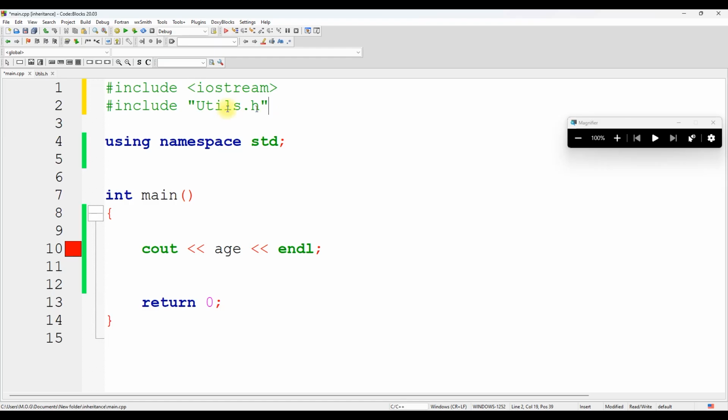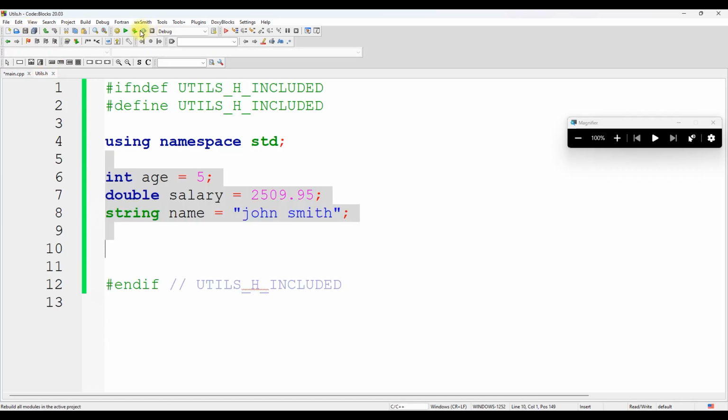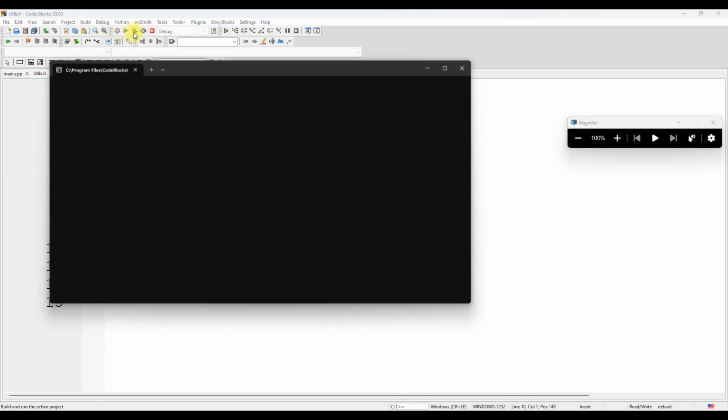Now utils.h is ready. Now this is utilities. So now the connection is established. The Bluetooth device is connected now. So it will actually be able to pick the age that is defined in the utils here. So let's run the program now and check what will happen.